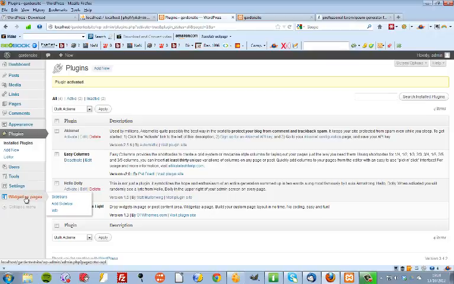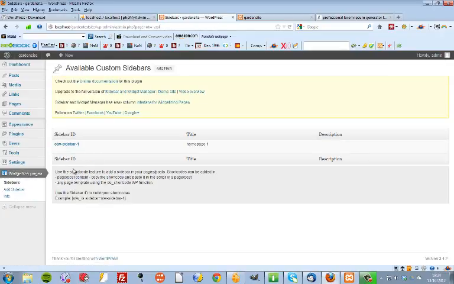So another menu has appeared here on the left, and this is for the widgetized pages options. So if I click on sidebars, you'll see here that I created a sidebar previously. What I'll do is I'll delete that and show you how to do this.